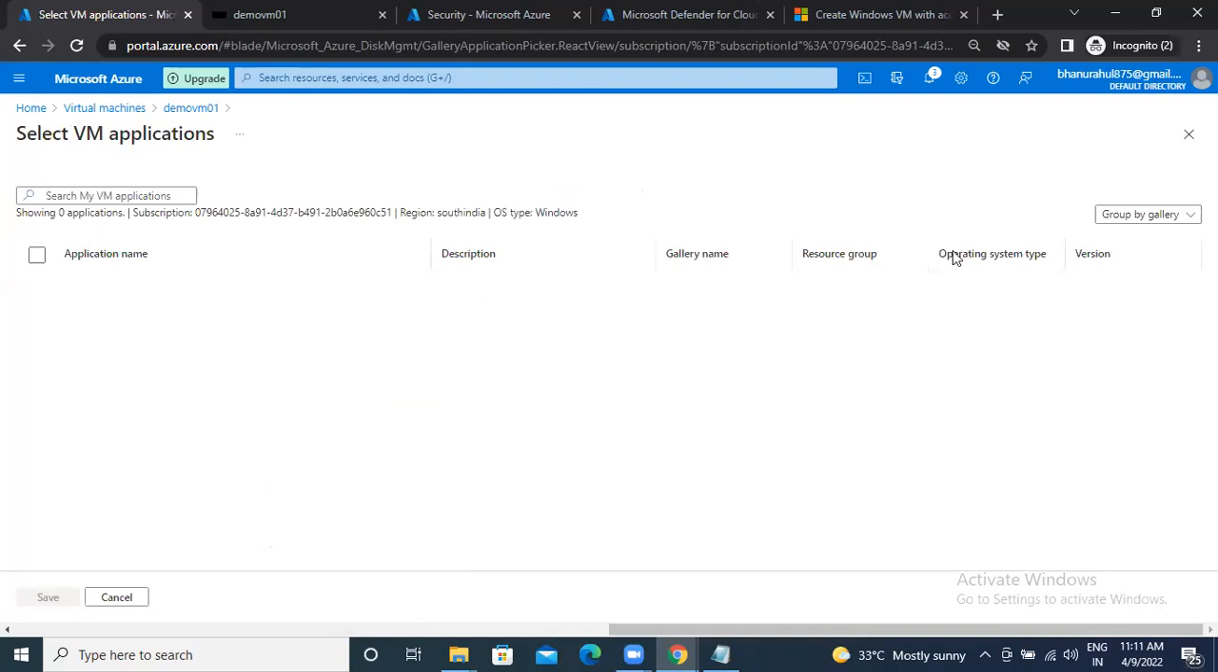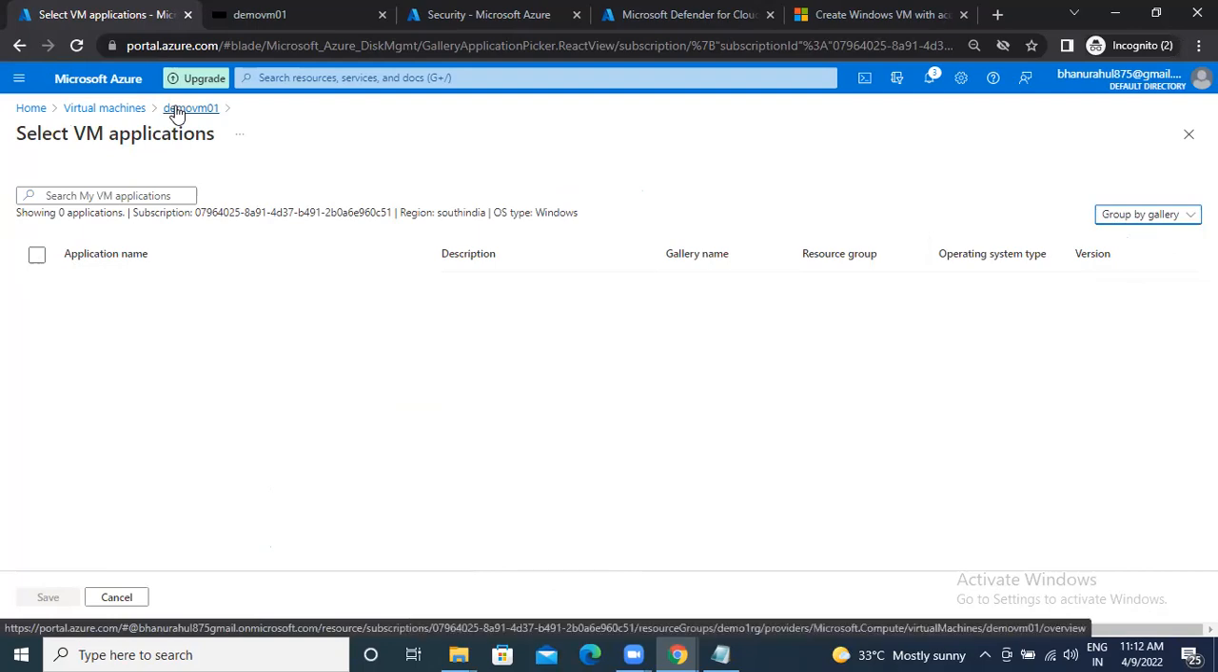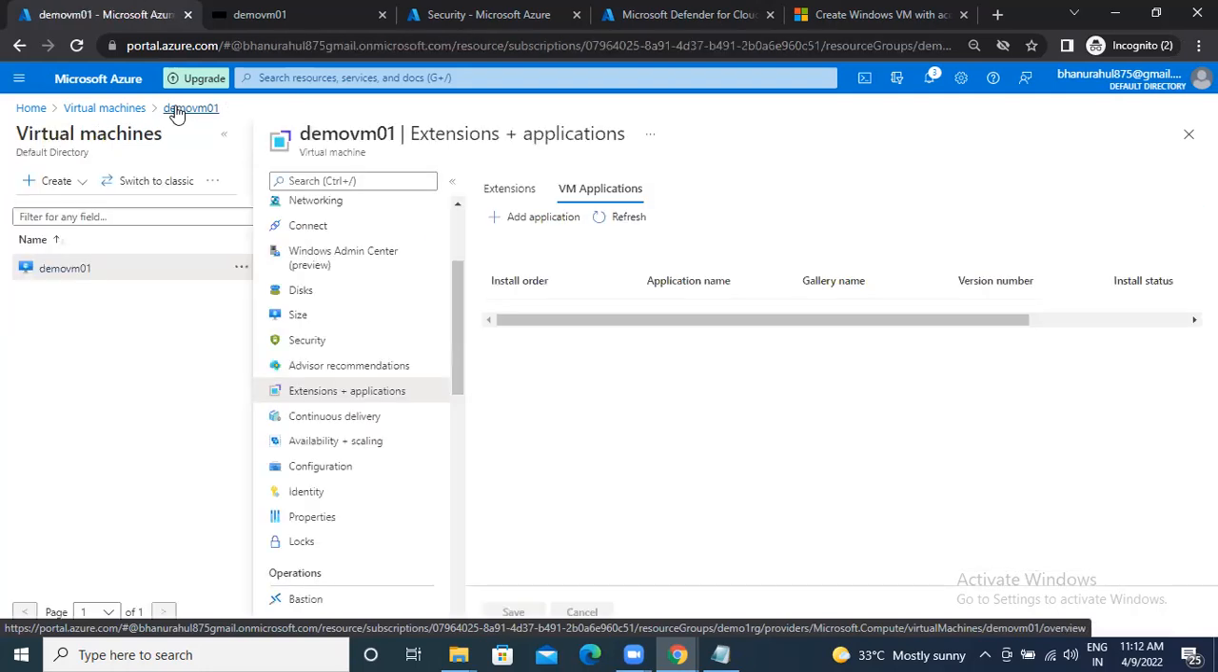You can search for that in the gallery. This option is also new; it came in preview. If applications are available, they display from the gallery. I think this VM doesn't support this application because we have a limited configuration, and based upon the VM size, only some features are supported. So that is extensions plus applications.